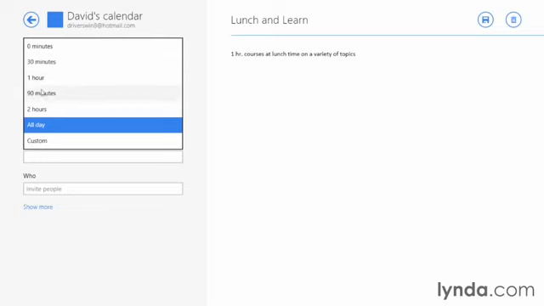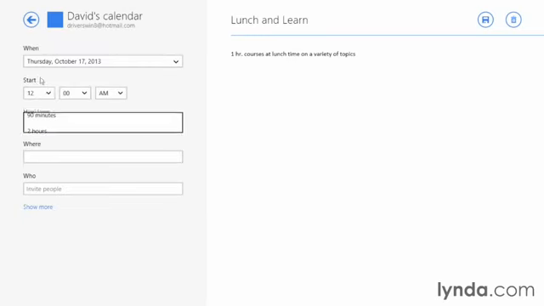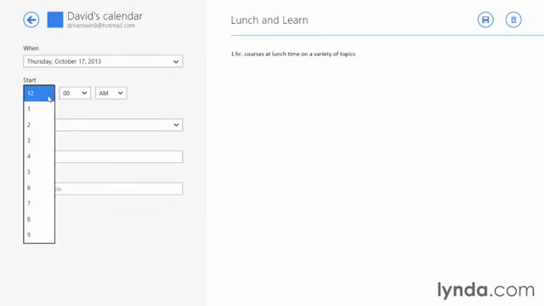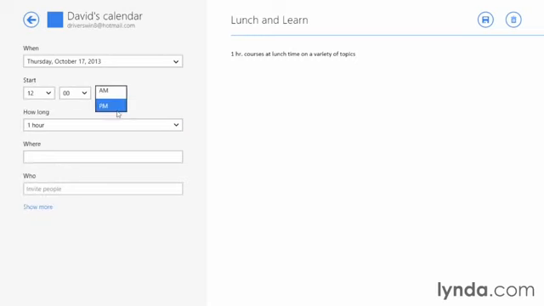Those are the presets, but you can use custom if it's not on the list. It's going to begin at noon hour, so 12 is good, but I think we need to change it from AM to PM. Where? Let's say these are held every day in conference room B. We could invite people from here. Again, we could use the contacts list we're accustomed to using with the Mail app.